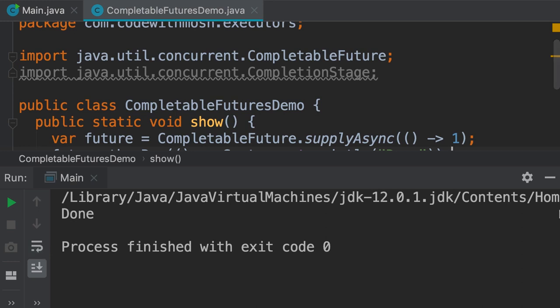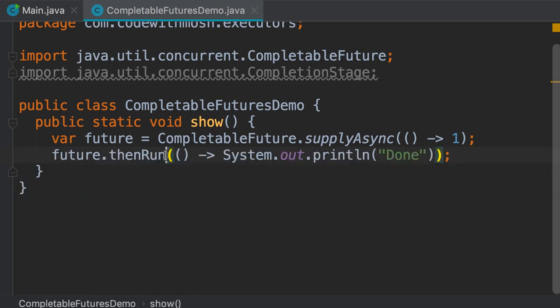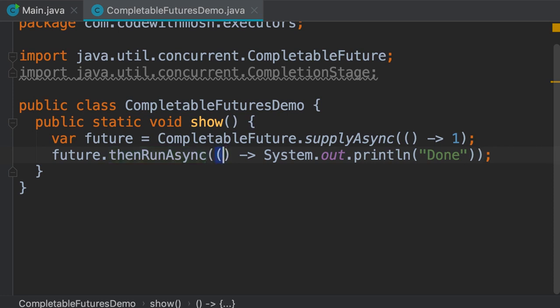Here's our message. We also have thenRunAsync. This method is like the runAsync method that you saw earlier. It's basically saying run or execute this task in an asynchronous fashion. So the task that we pass here, this runnable object, is going to be submitted to the underlying executor and executed asynchronously. Let me show you. So I'm going to change this lambda.